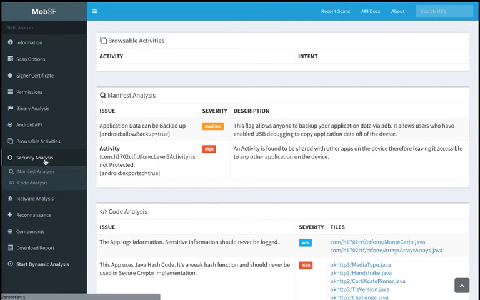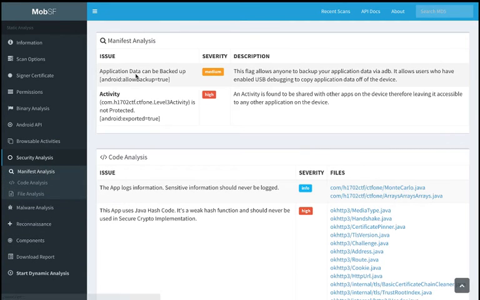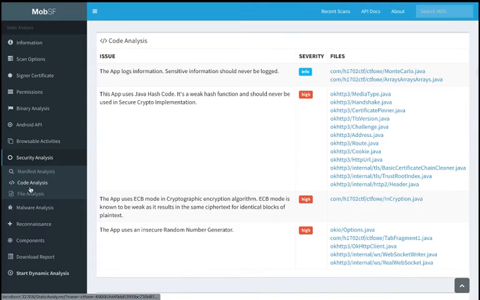Then you have the code analysis. Under the security analysis tab, we have sub tabs: manifest analysis, which we looked at already, and code analysis. The code analysis feature does basically static analysis. So it's there for you to take static analysis further by looking at the code yourself. For this case, the application logs sensitive information.